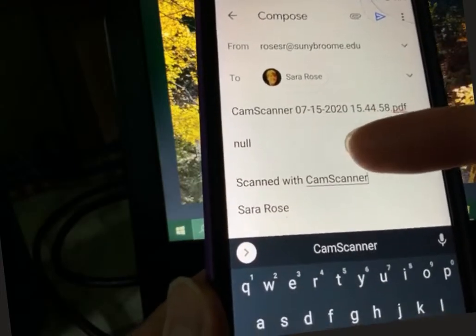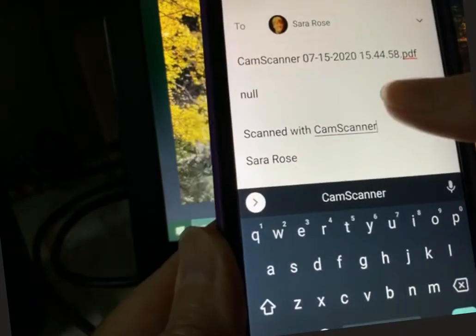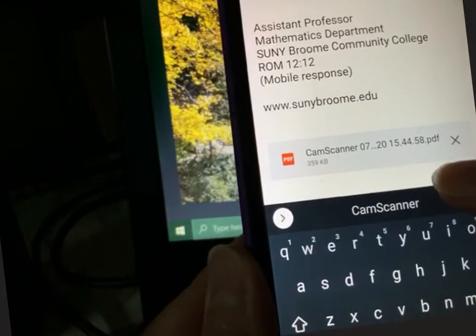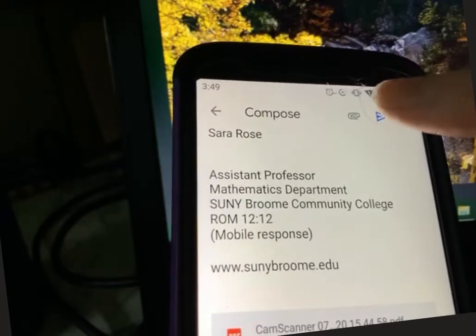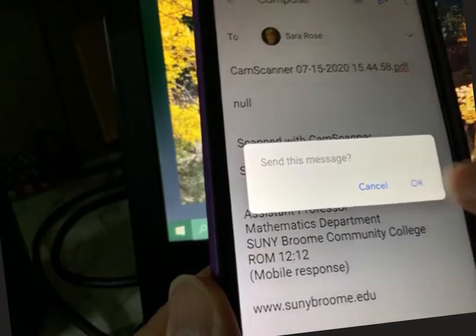It's to me. CamScanner, no message. But this is scanned with CamScanner. And there is the attached PDF. So now I'm going to send that. Yes, I do want to send it. And let's see where it winds up.